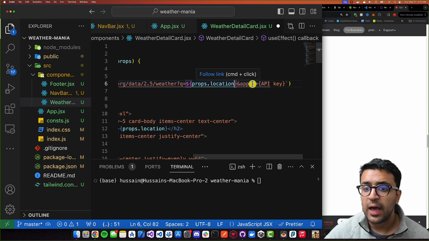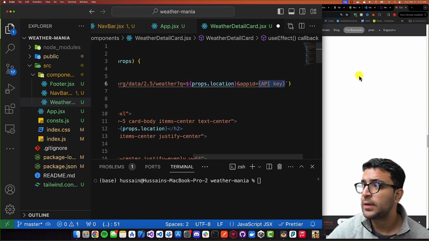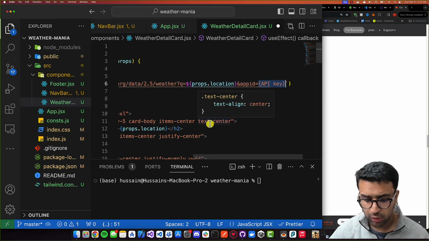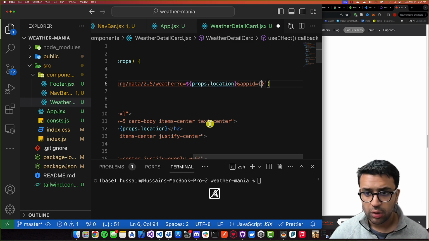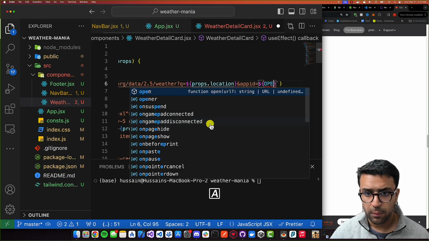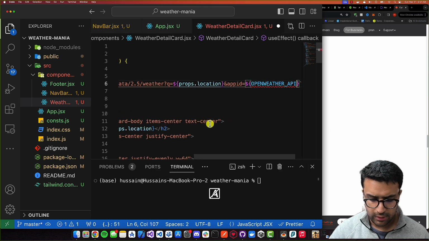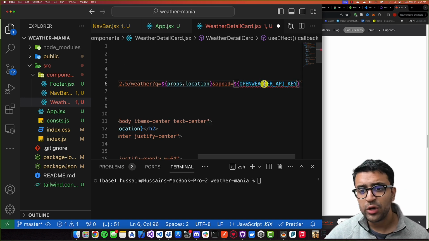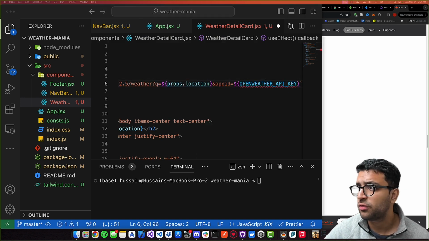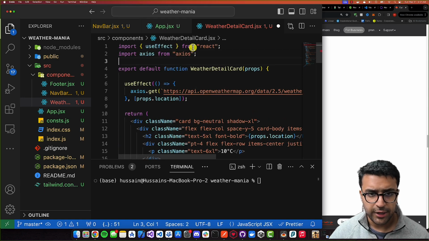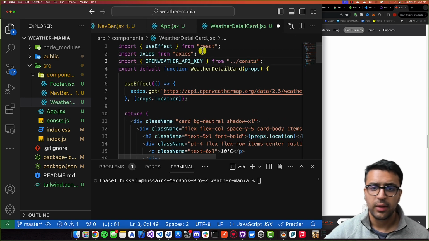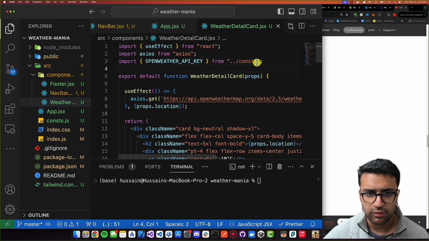And then for the app ID, that is going to be our API key. If you remember, we need to import our API key. So I'm going to do, again, $, and then open weather underscore API underscore key, like so. And we need to import this from our consts file. So I will come to the top of my actual file, and here I am going to do import OPEN_WEATHER_API_KEY from /const, like so.